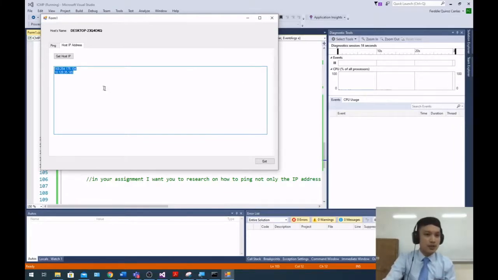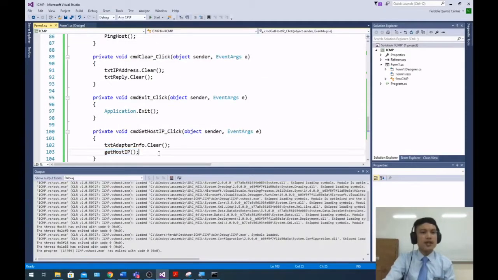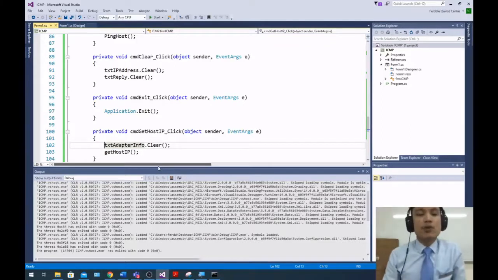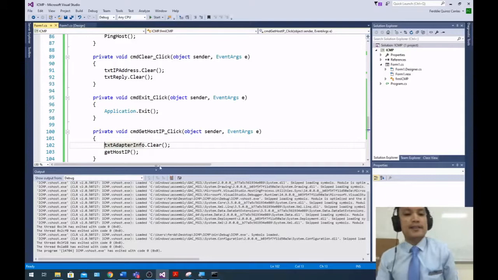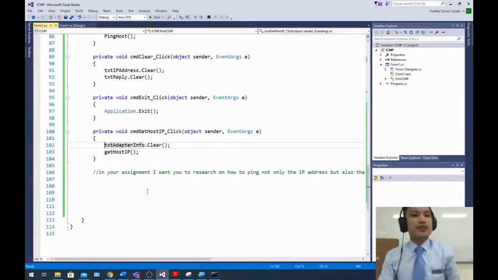So this is the use of that command. This is actually optional, but to make your code a little bit orderly, you could add this at least to avoid repetitions of information in there.